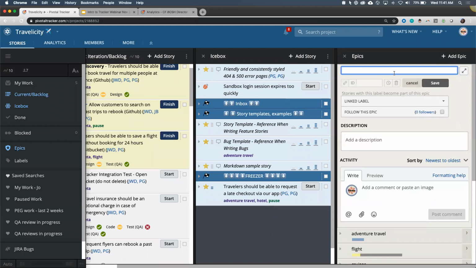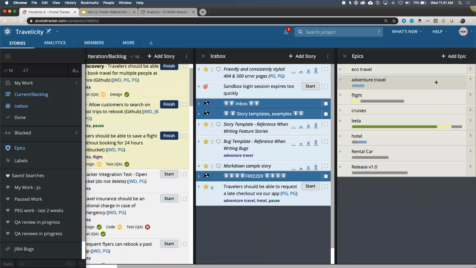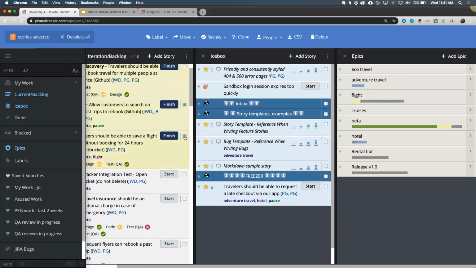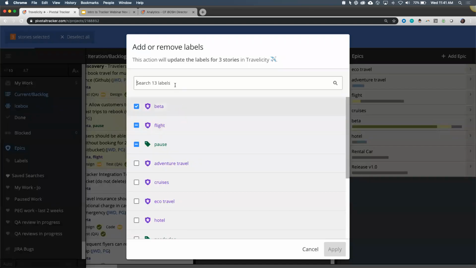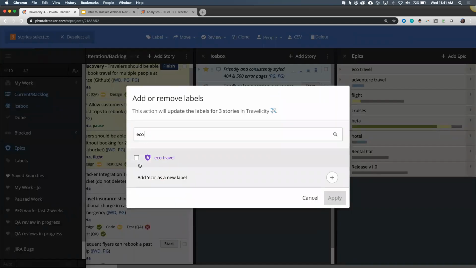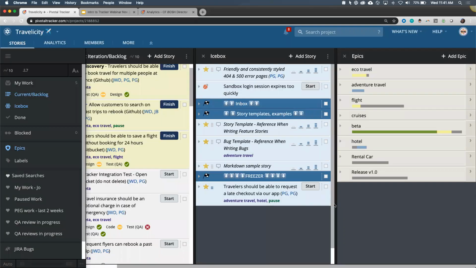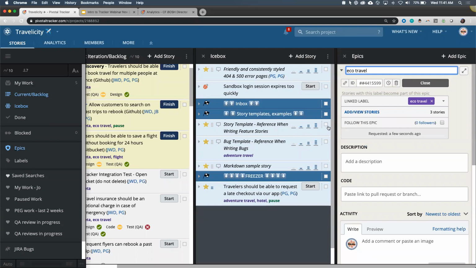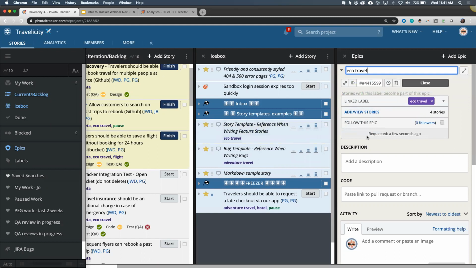And maybe we want to start doing eco travel. So we're going to do ecotourism. I know that'd be fun, right? So we can come in here and just pick a couple stories, assign the label eco travel. There we go. And now we've got some stories added to it. Or we can come in, add view stories.